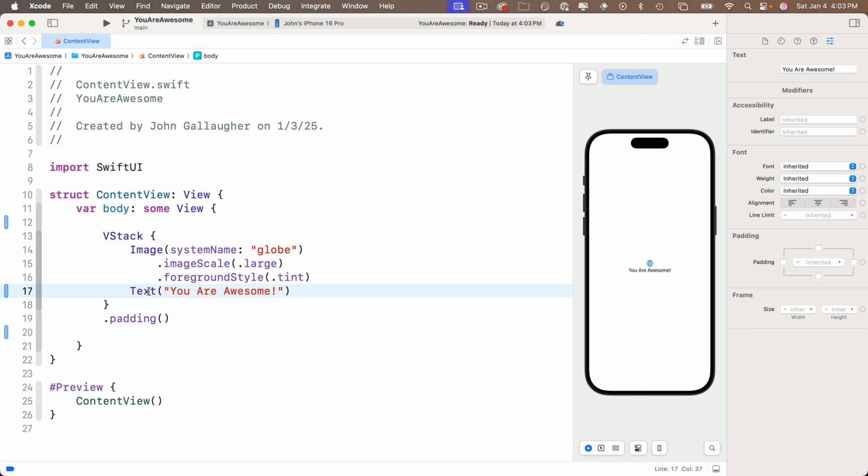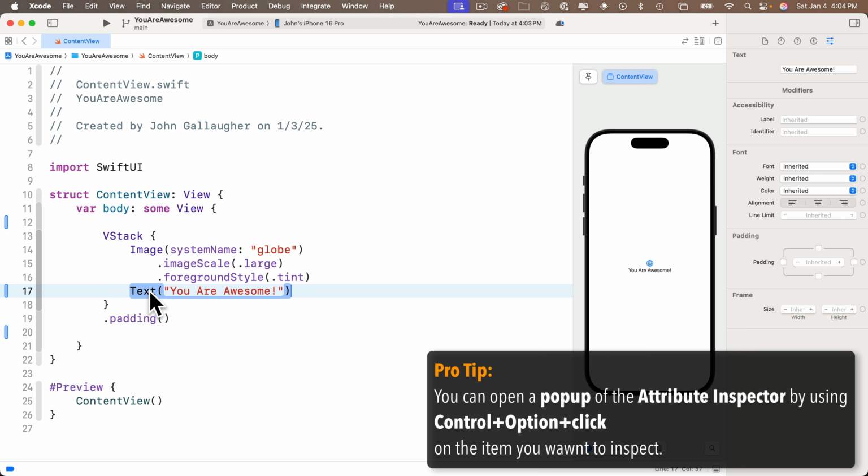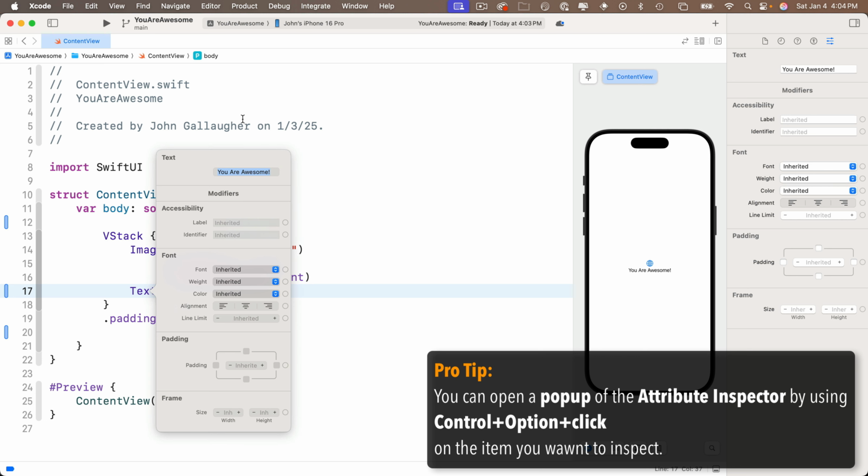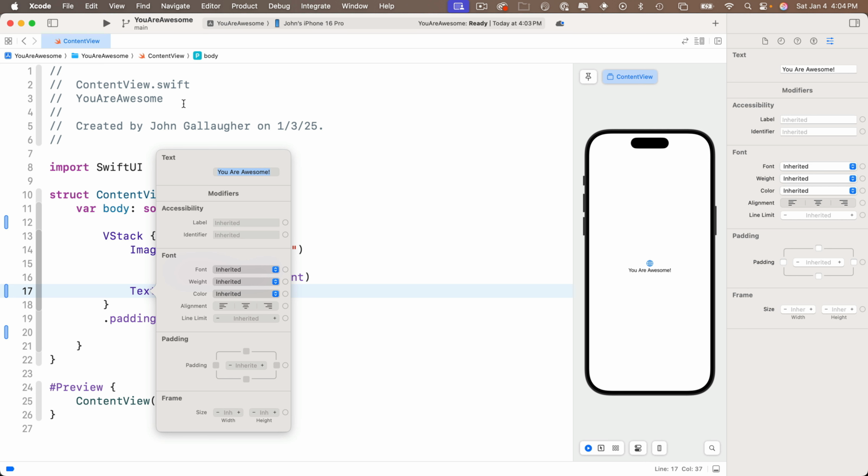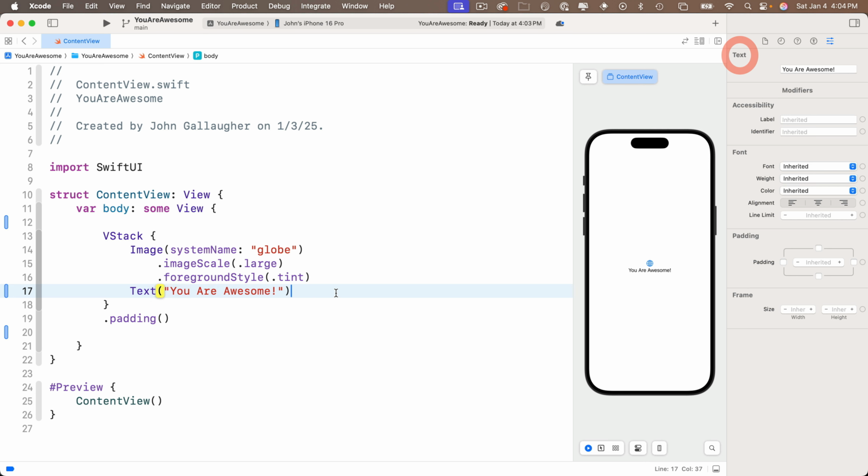So here, we can also pull up the equivalent of the Attributes Inspector on the right by holding down the Control key plus the Option key and clicking on the word for text in our code. Now we can see that this displays a pop-up that looks almost identical to what we see on the right. The word text in the upper left confirms that these are text view attributes. So feel free to use either of these options to change the attributes.